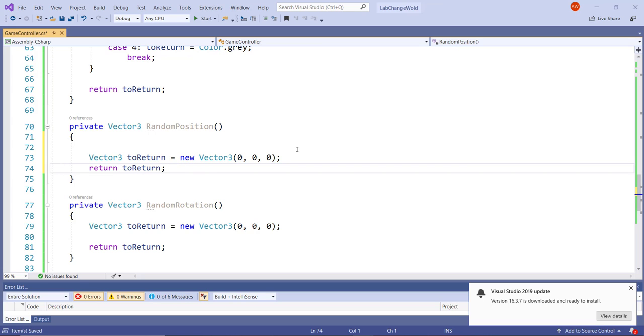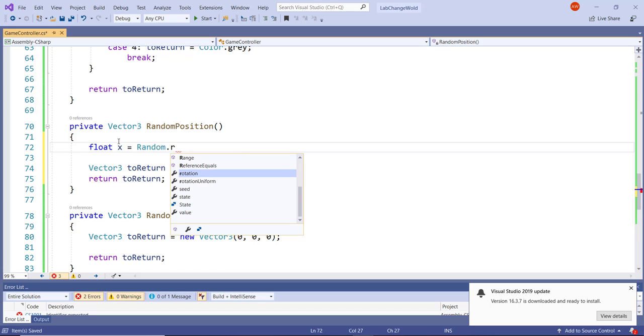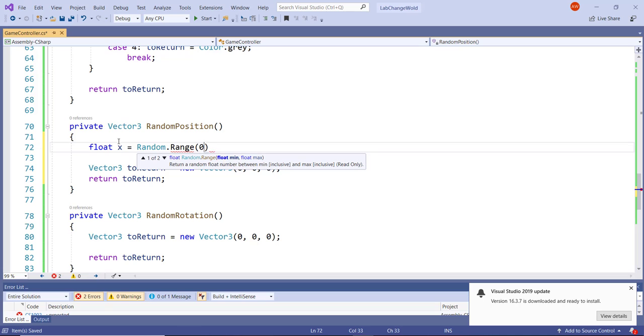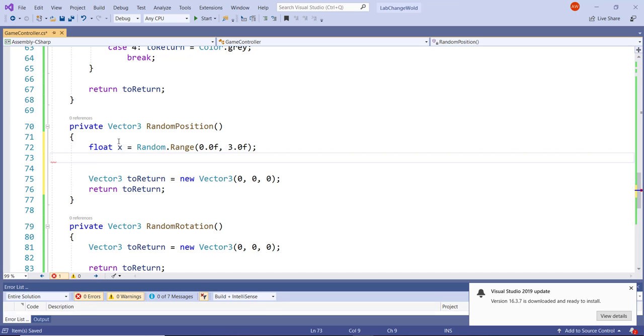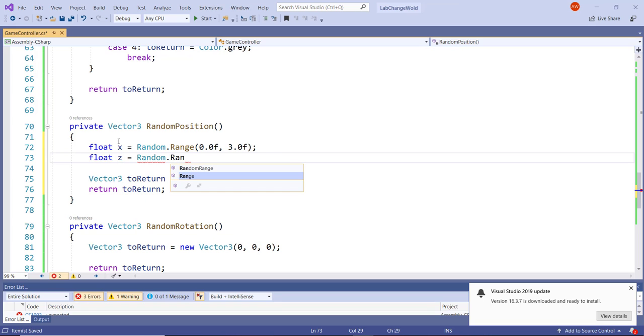Kind of messed up my alignment. Let me fix that quickly. So let's declare float for x, and then we're going to use Random.Range, and then it was between 0 and 3. So I'm going to use these values here. Same thing for z, I believe. Between 0 and 3.